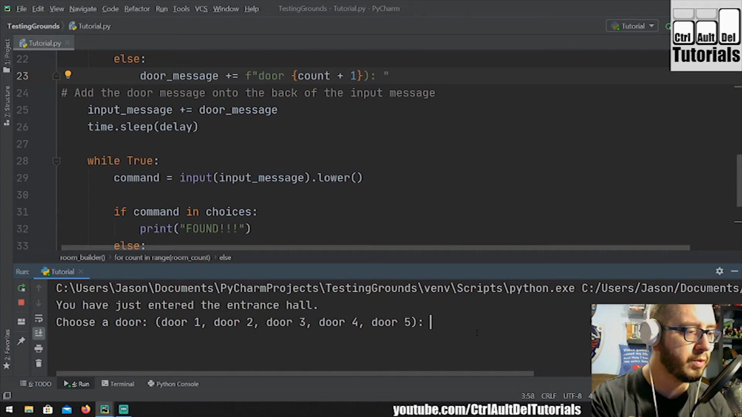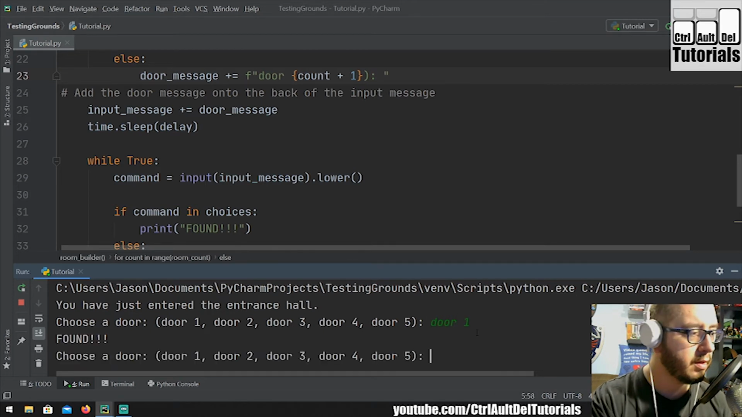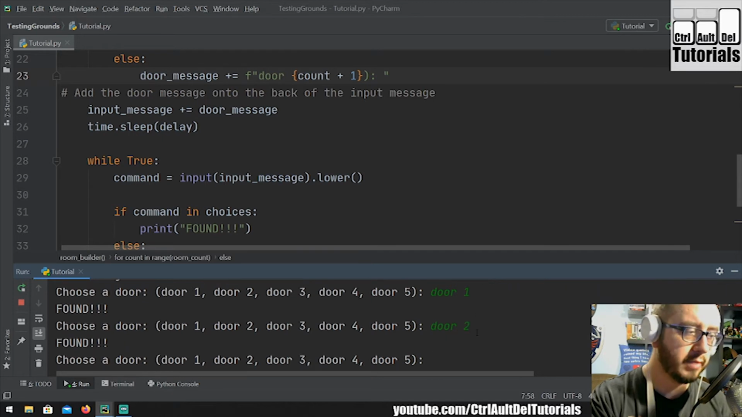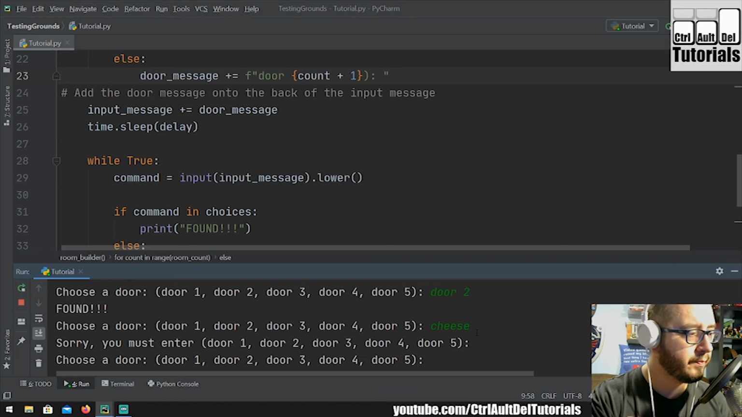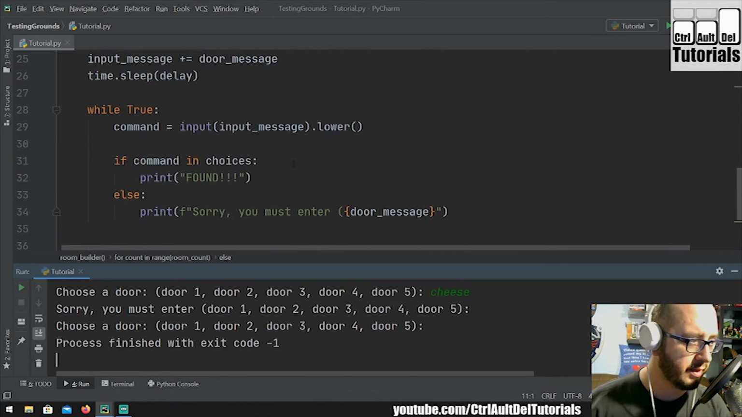Okay, choose a door: door1, door2, door3, door4, door5. If I type in door1, I get found. If I type in door2, it's also found. If I type in cheese, "Sorry, you must enter door1, door2, one of those." So this lets us know the format for entering things. It's good to know that that works.